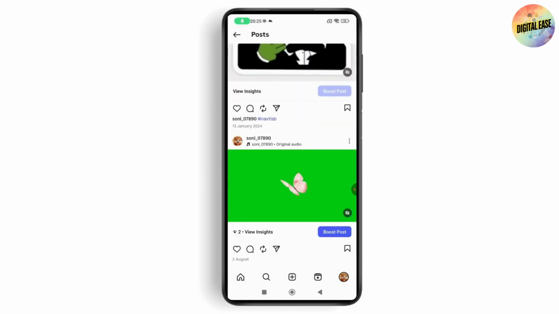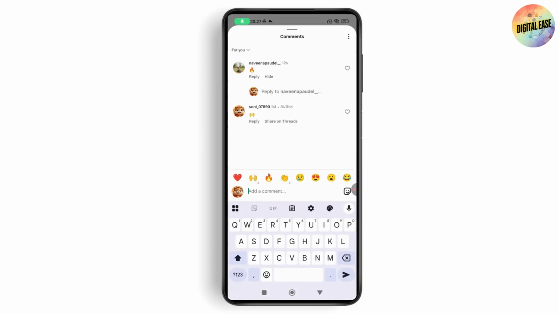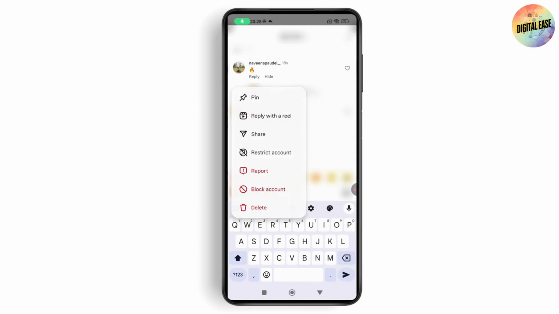Like, for example, under this post, as you can see, other people have commented on my post. Now, if I tap and hold on to this comment, then I'll have a pin option. But if you don't find a pin option, it means that you have commented on your own post. And we don't have an option to pin the comment if you have commented on your own post.